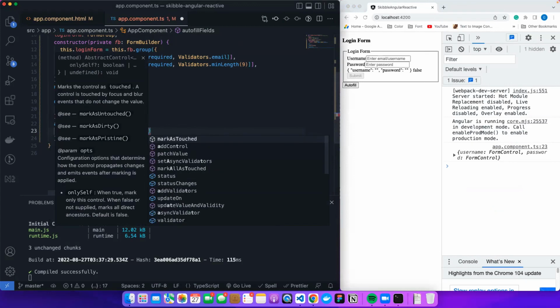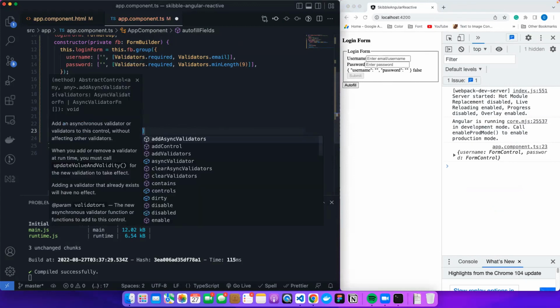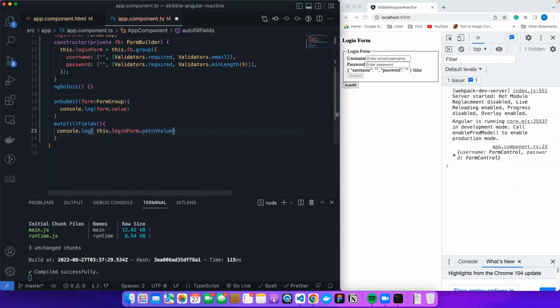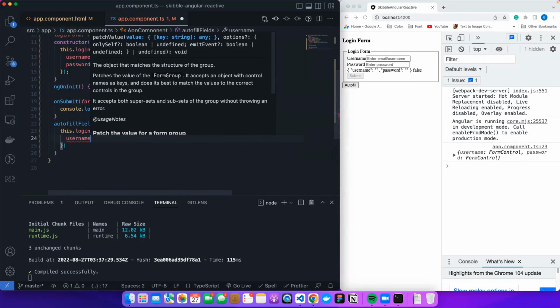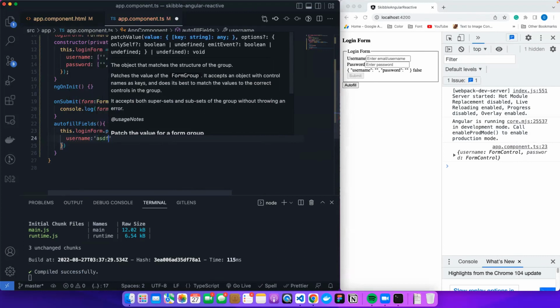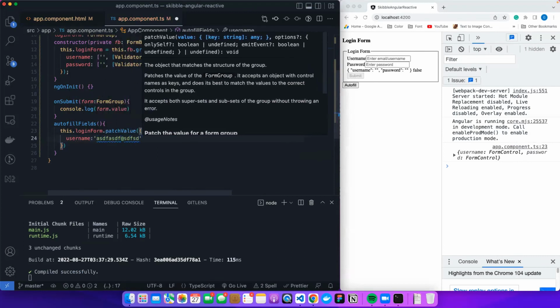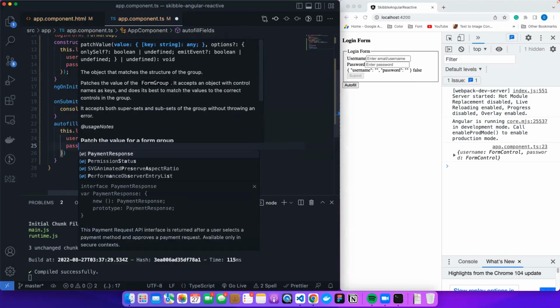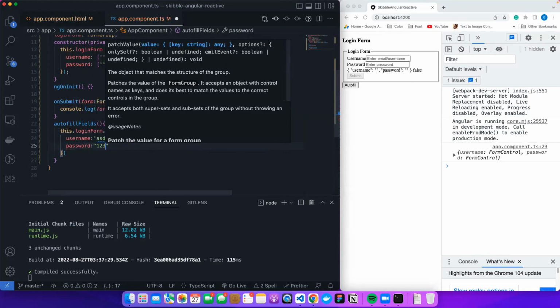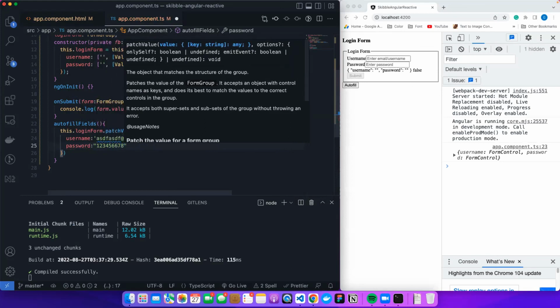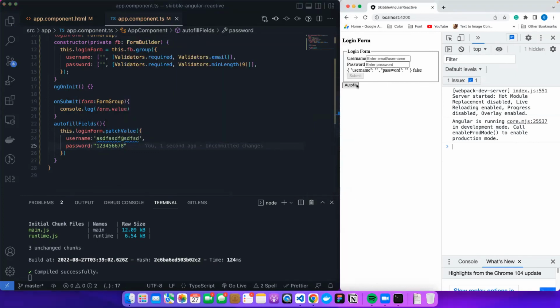Okay, another thing that is important to cover is patchValue. I can say username, I want to patch it to something else, and password, I want to patch it as well. So if I click this, I'm dynamically adding the value.